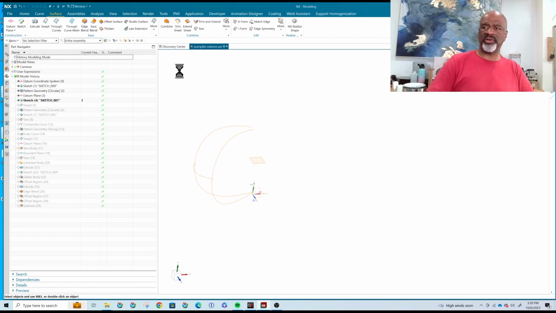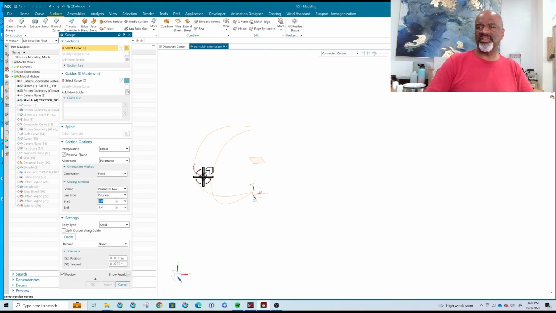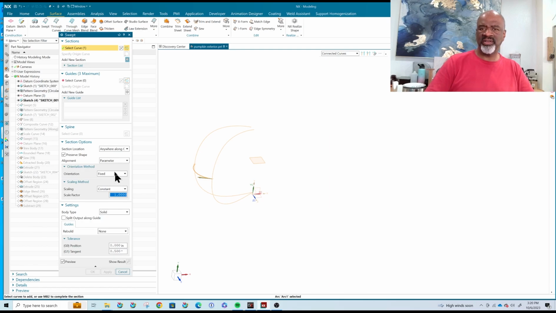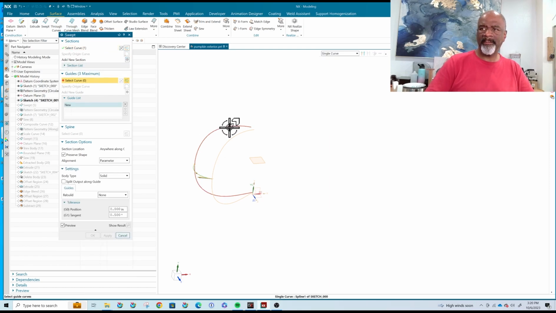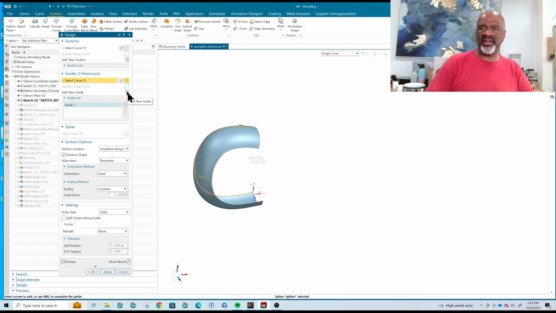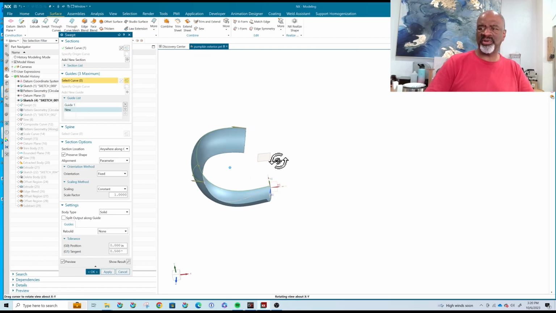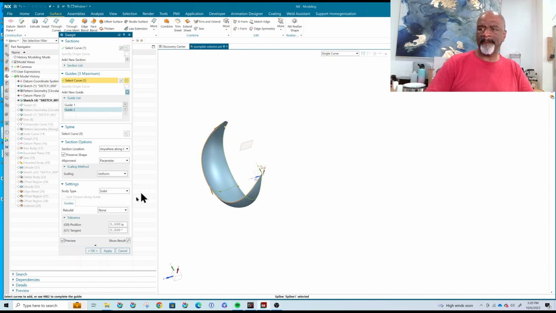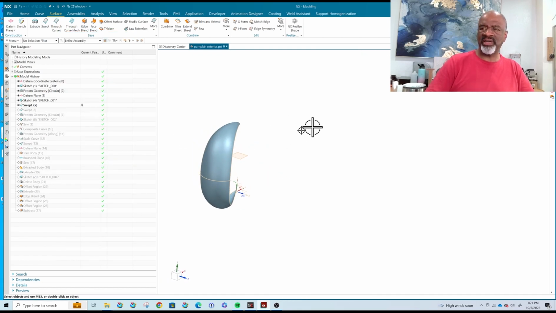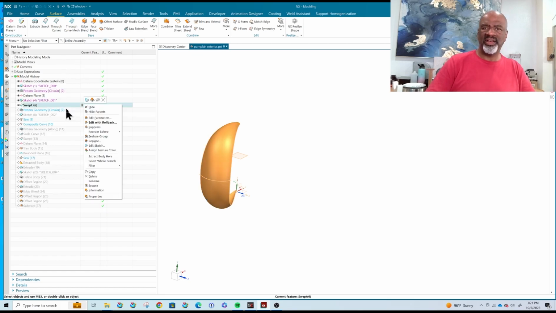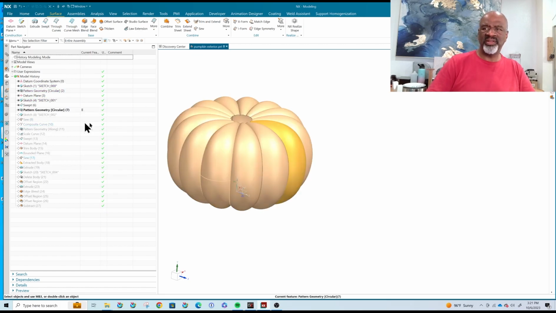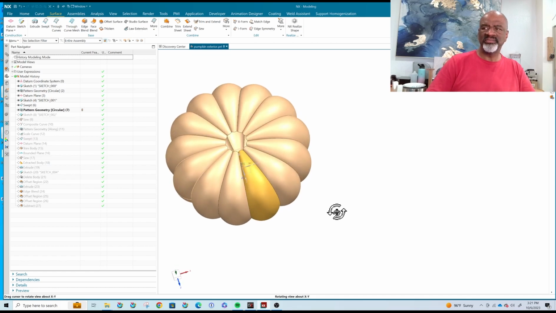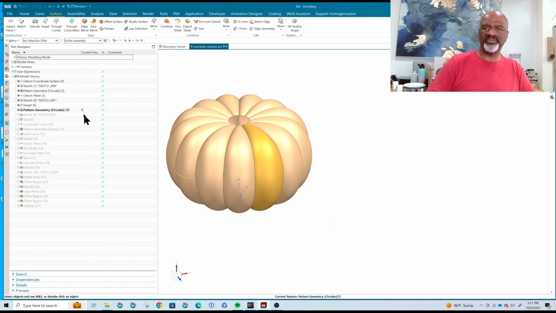I'm going to go to swept, and I'm going to select this section here. My scaling method is going to be constant, fixed, section, anywhere along. Then I'm going to do a guide string here. Then I'm going to say add new guide, and I'm going to do the other one, which is right there. And that is exactly how I got the lobe, if you will. Once I had that, I did a circular array with n as my circle.